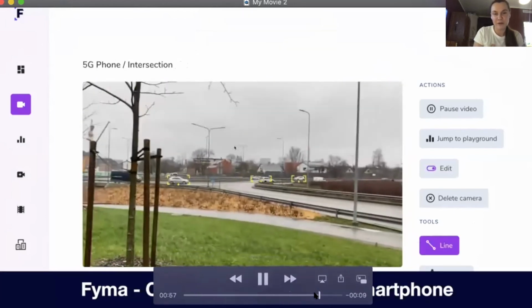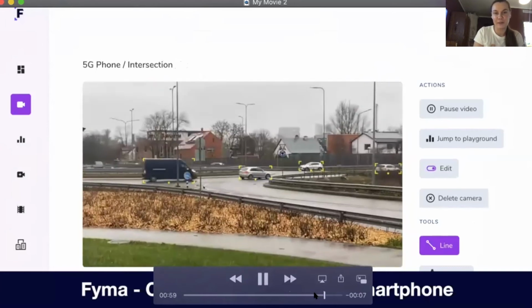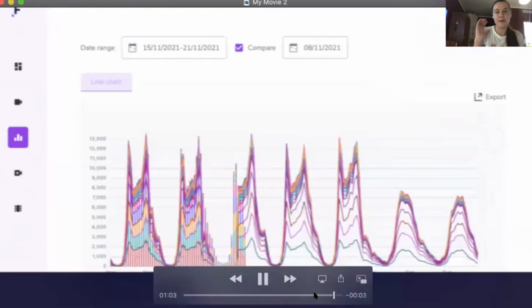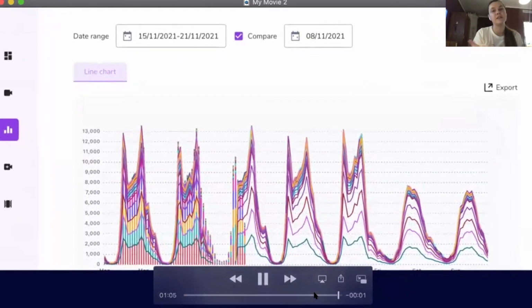Additionally, if you don't have a camera, that's the co-founder of Fyma, Davi, you can also use your smartphone, film a clip, or turn your smartphone into a real-time camera device as well, and get the analytics out that way.